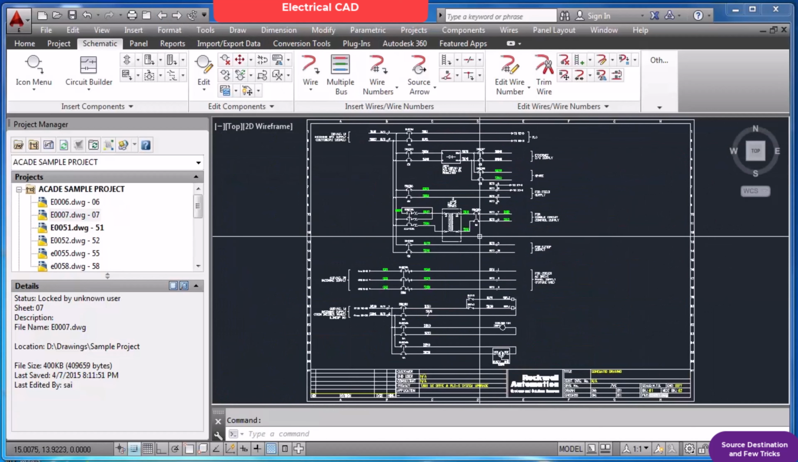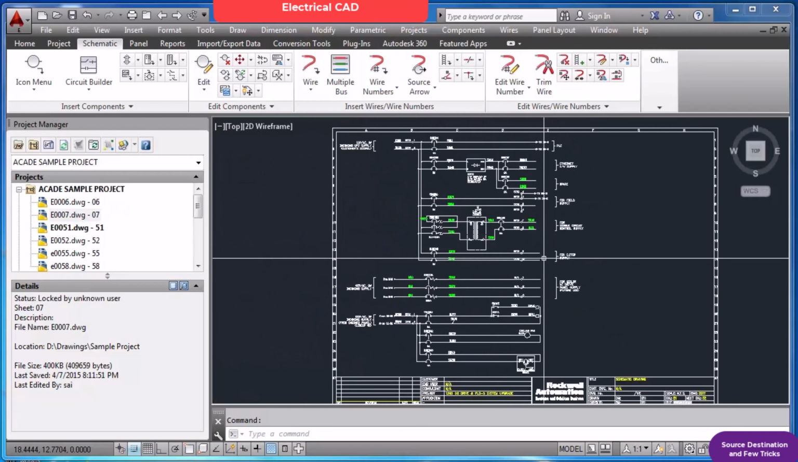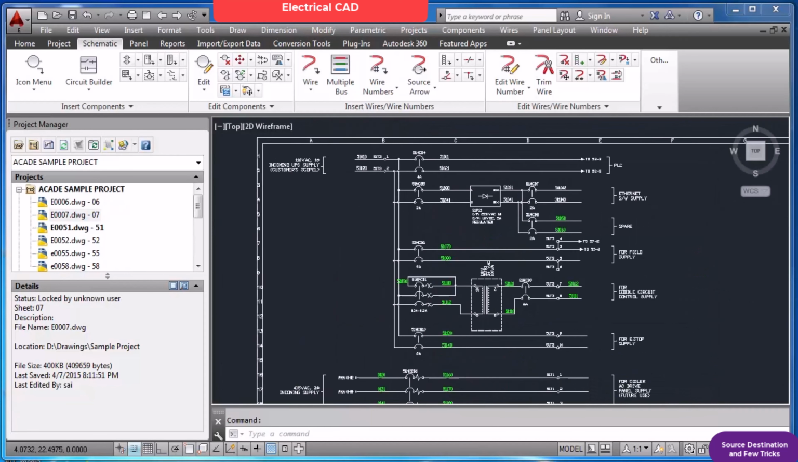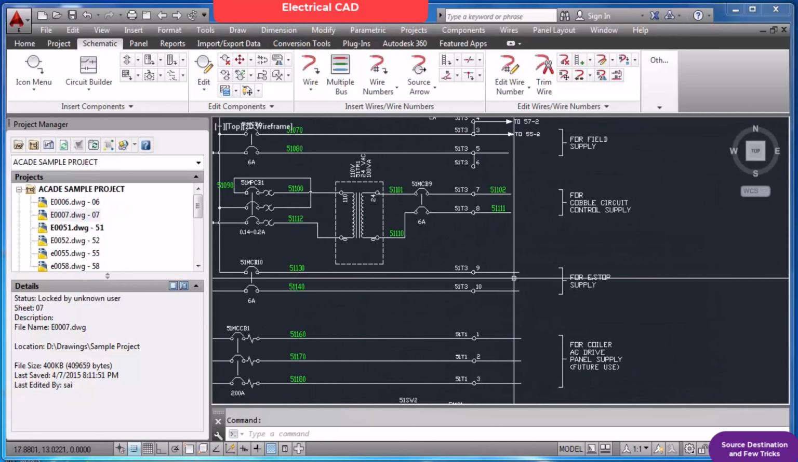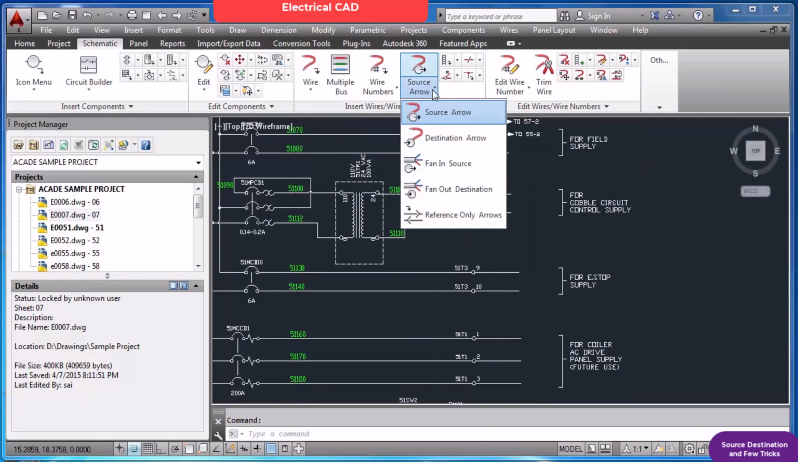This is already made circuit. I know I have to feed from here. E-stop supply. This is 110 volt AC. This is my E-stop circuit. So I will put a source arrow here.